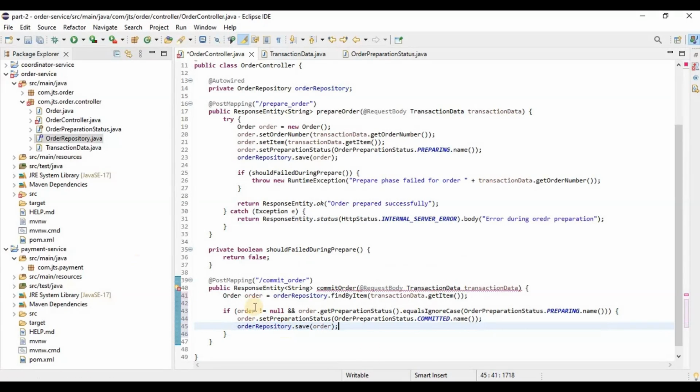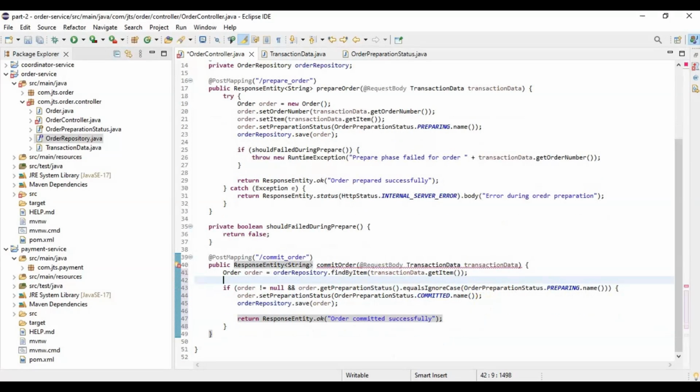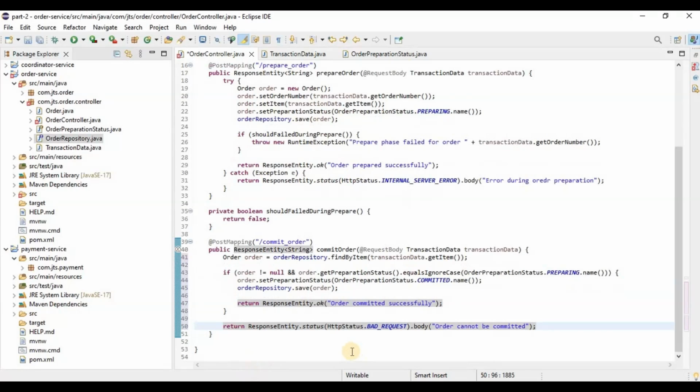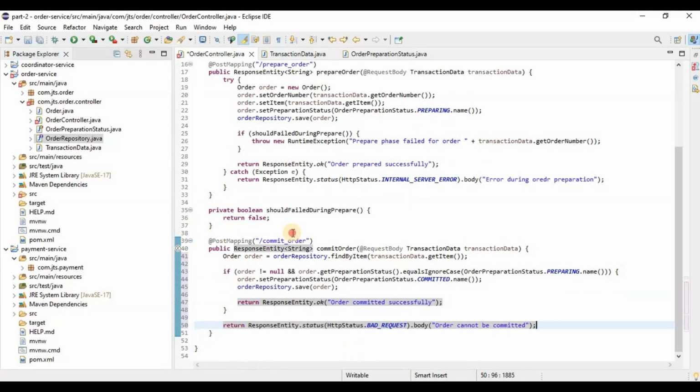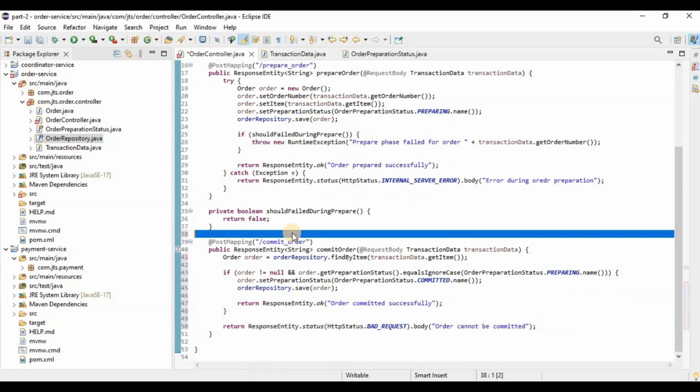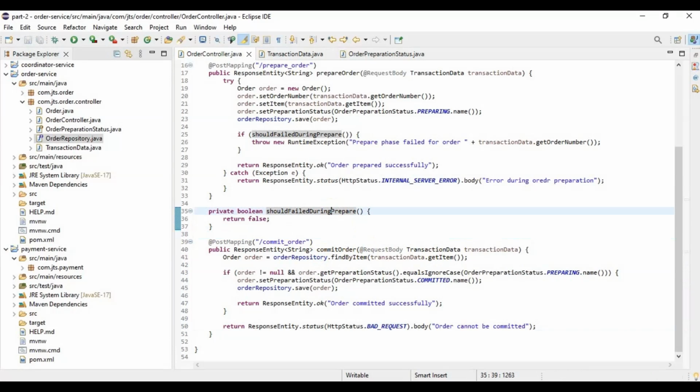Now if it is saved successfully, then we can say order committed successfully from over here, right? Now if not, then we can say order cannot be committed, like outside of the if. So this is the commit. For the commit we are going to do it this way, and next we are going to roll back the order.